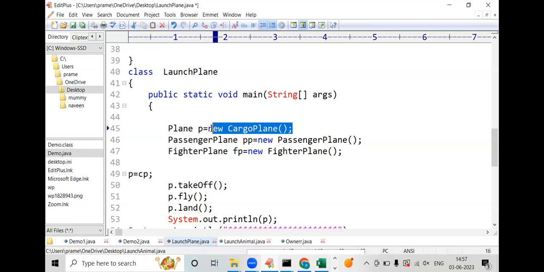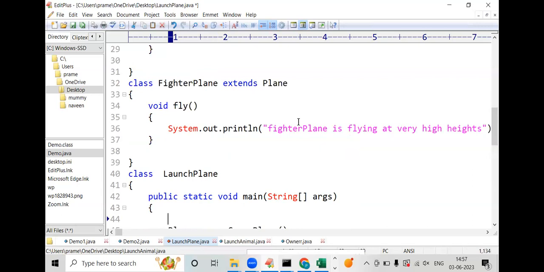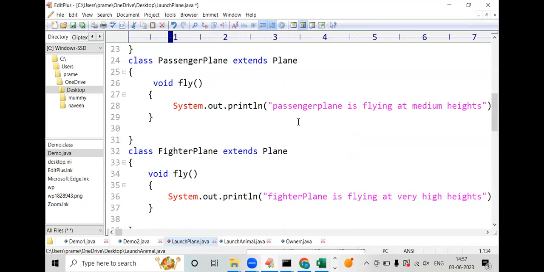Is that clear? But however, here I am not using any specialized method. Yes or no? Why am I doing it? Intentionally I am doing it. Because if you try to access it anyway, it will not work. Getting my point? Specialized method, if you try to access it, okay, I'll explain the concept.